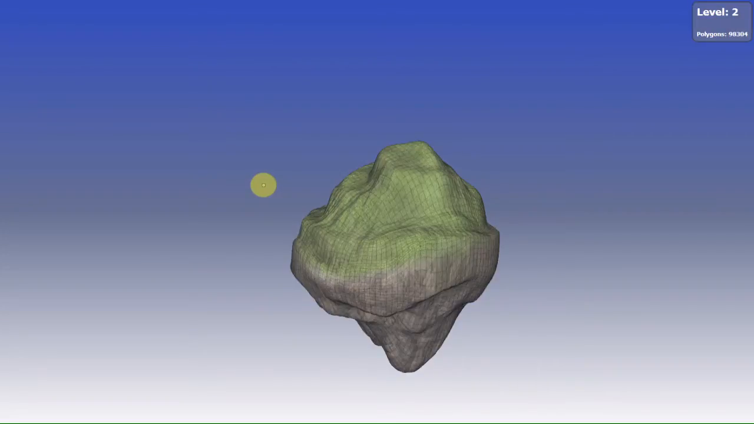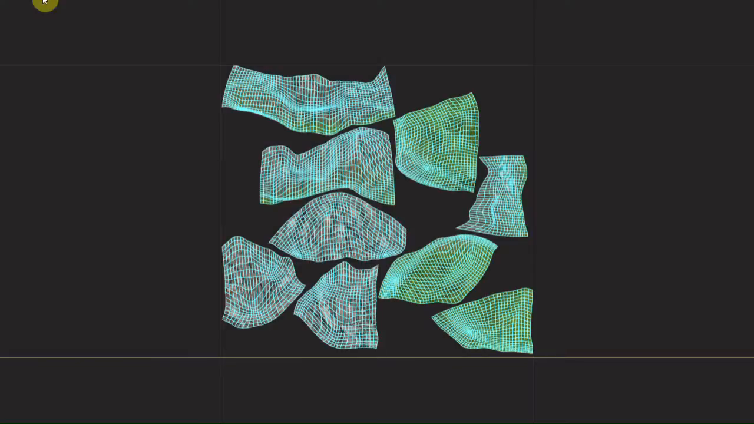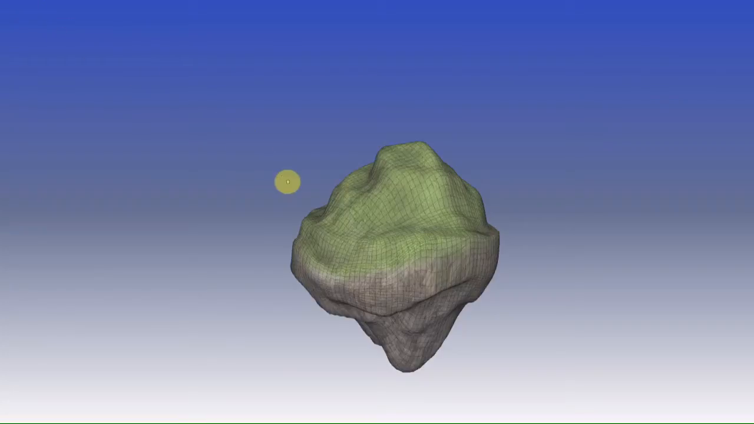And I'll show you the different subdivision levels. If you go up a level, basically the top level for this particular fragment was 1.5 million polygons. So this is the UV layout. You can see it's a lot different from before. It's not just 6 cubes.